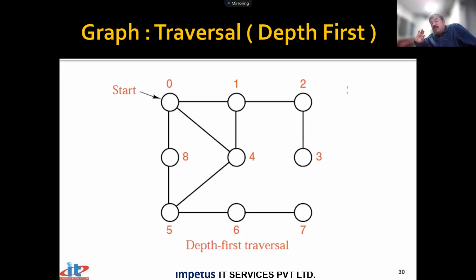Correct? Now, after 0, you could go to 1. Or you may go to 4. Or you may go to 8. The order doesn't matter. So you have 3 choices. After vertex number 0, I can go here. I have that choice. Watch me very carefully what I'm doing. I go here, correct? So for vertex number 0, I have traversed this vertex now. But these are also adjacent, which are still waiting. Correct? But I'll keep them aside.